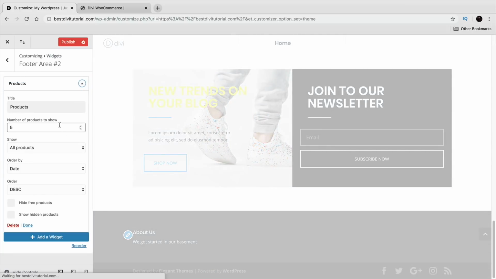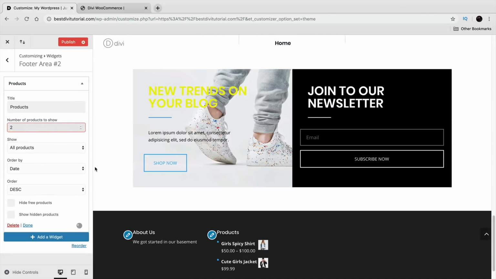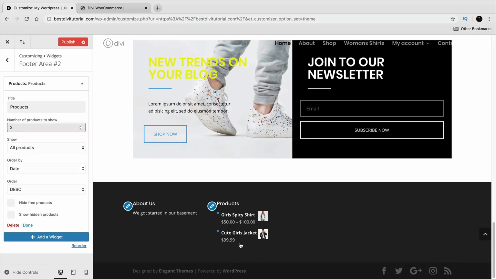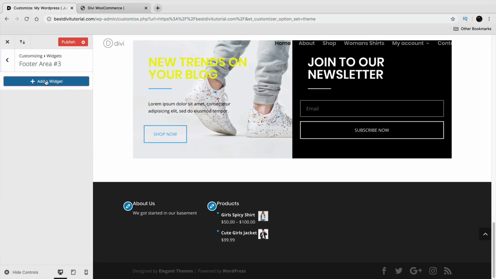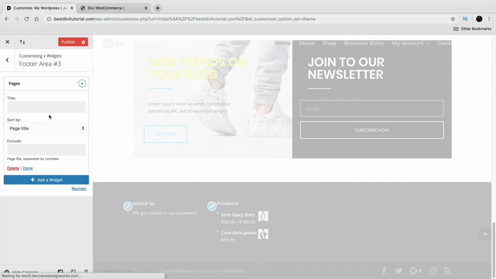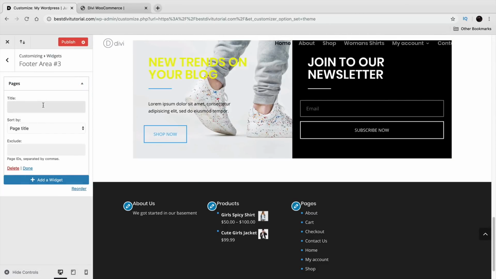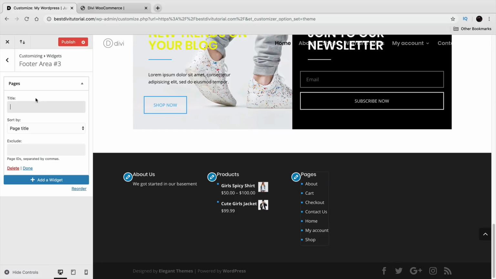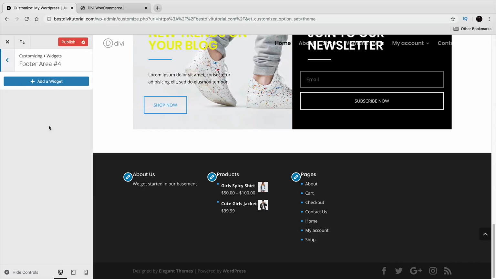We can add in another widget, and this can be whatever you want to add. Products, you can add your products here. So I'll just put something like 2 products, because that's all we have, and all of your products will display on your footer, and it looks really, really clean. So that looks really cool. Go back over here, footer area 3, add a widget, and then right here we'll probably add pages. And then you can add in your pages, something like that, if you want. And then go back over here, footer area 4, etc.